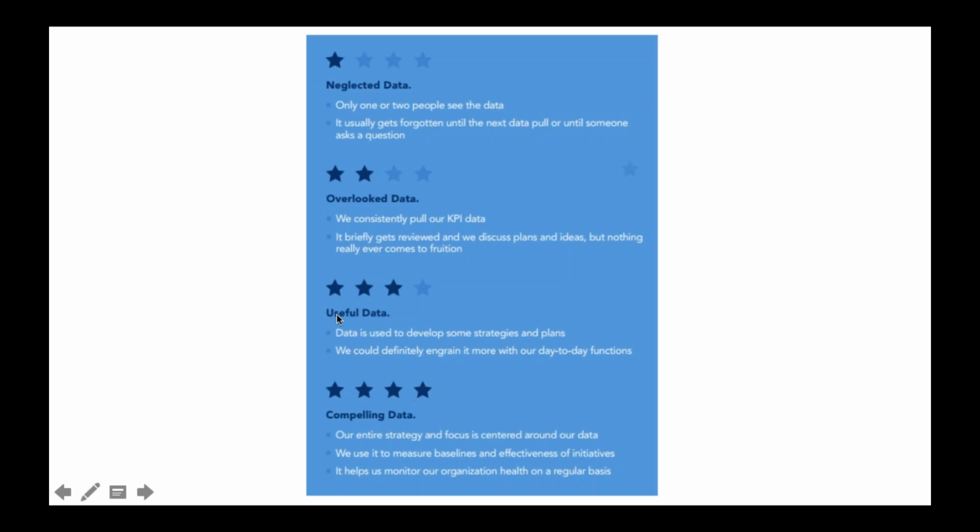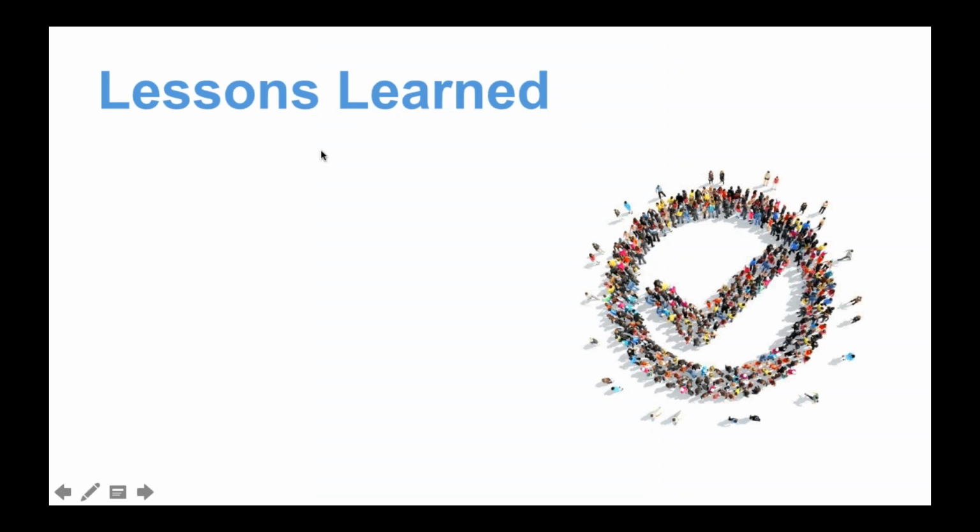And then you have useful data at 3 stars. Data is used to develop some strategies and plans. We could definitely ingrain it more in day-to-day functions. And then if you're just crushing it, the compelling data that's leading your organization, that's helping you make decisions, that's helping you stay on the cutting edge and innovative with your members and your chapter leaders, and so on and so forth. This is a tool for you to help communicate to other team members, maybe at HQ, that aren't getting it. You might say, hey, look, you think everything's fine, but this is really where we're at, and we're not alone. There are other examples where we can improve, and we need to step outside the box here.